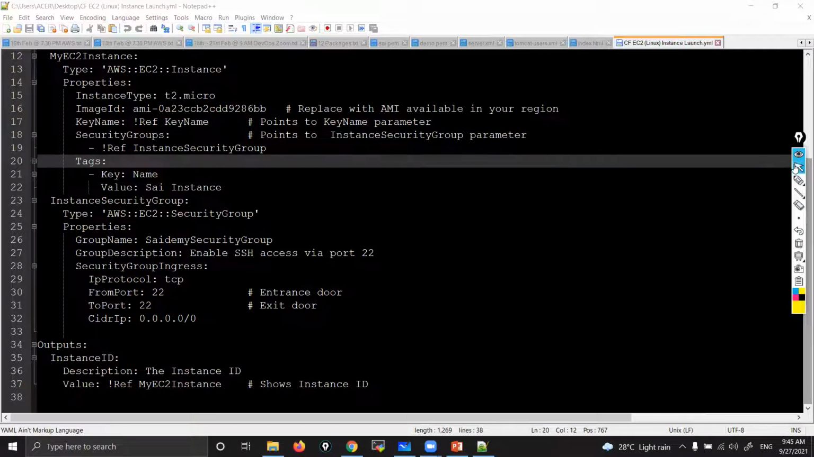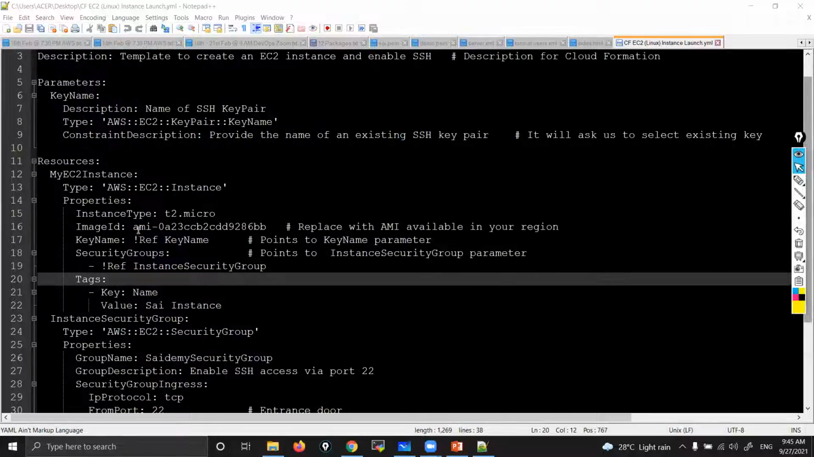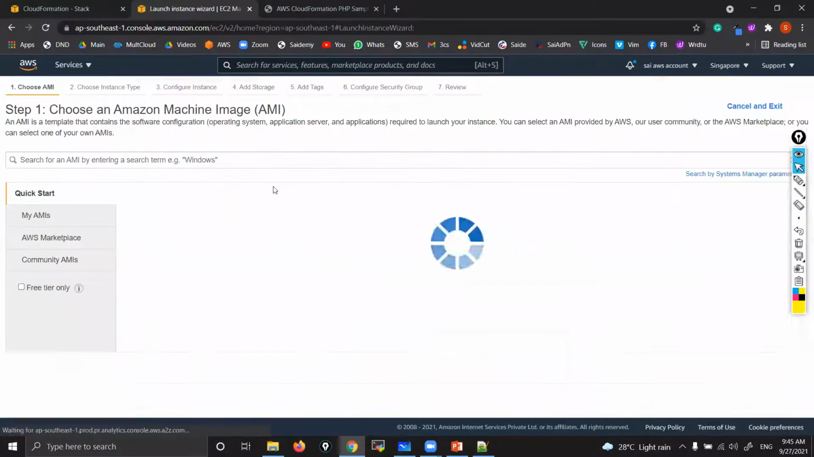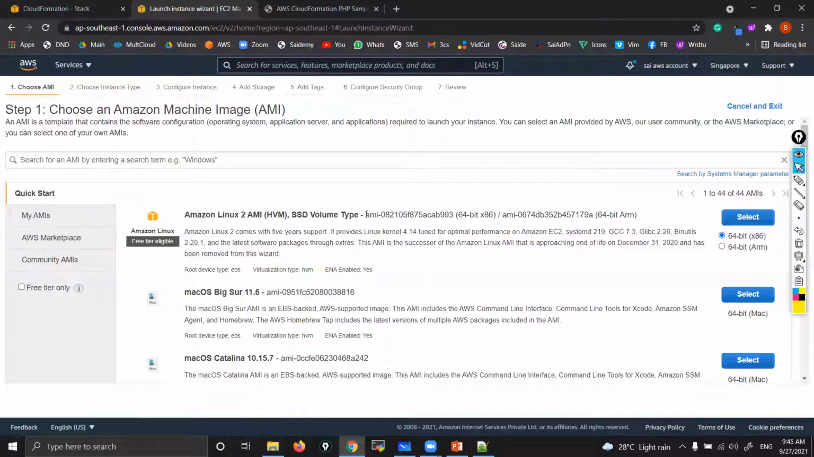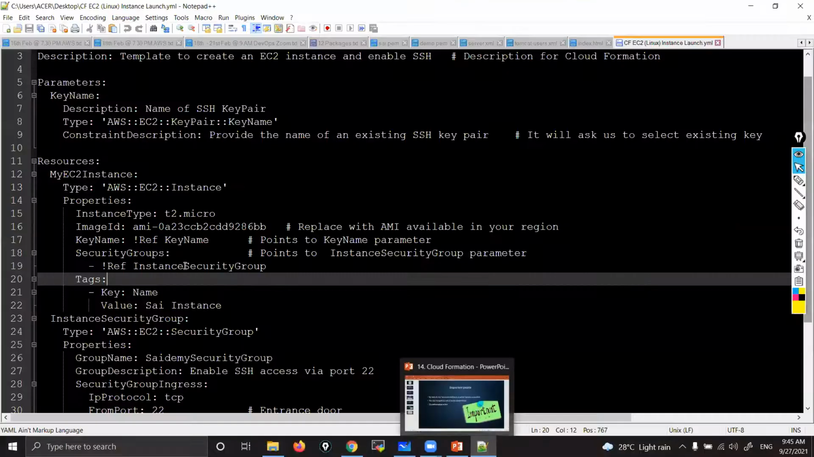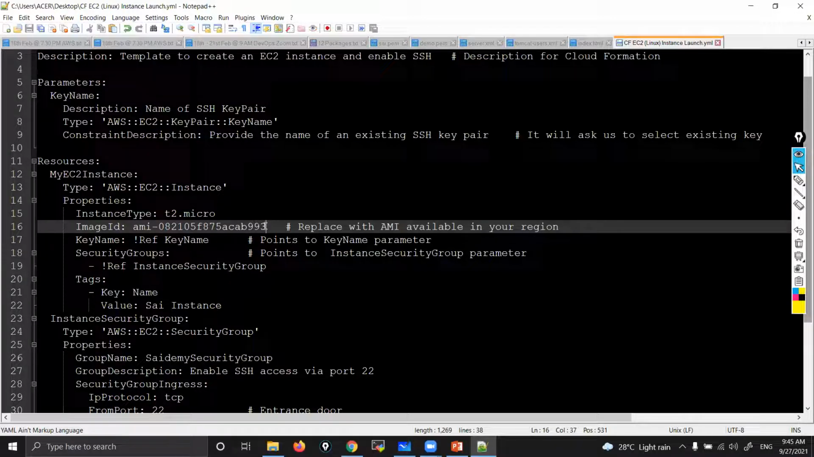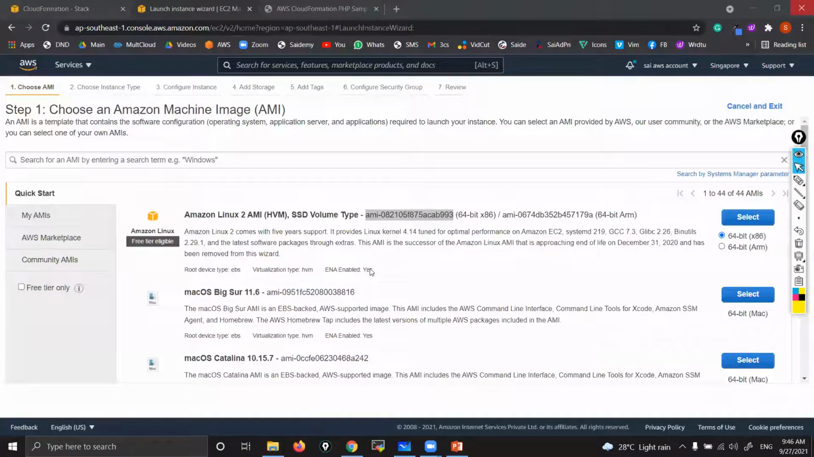Okay. Now let me replace this AMI with the existing one. Launch instance. Yeah, okay, let's take this AMI ID. Just copy it. Paste here. That's it, pasted. Now save. Now let's upload. Let's close it.